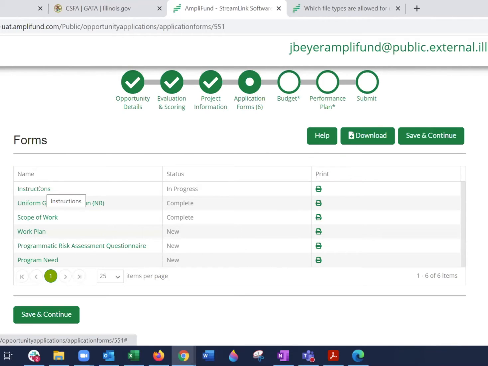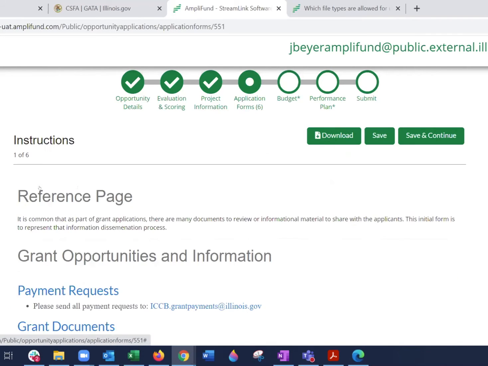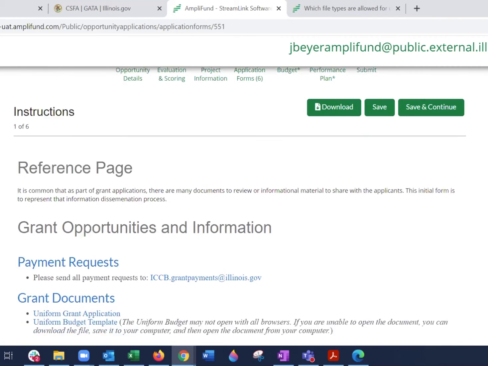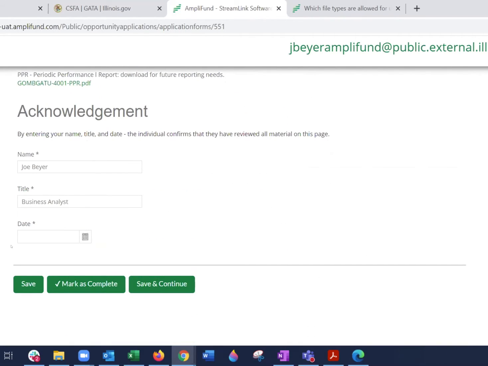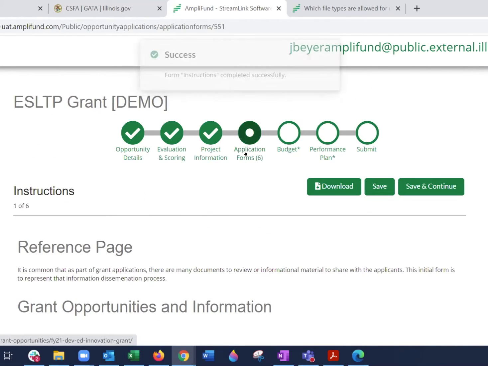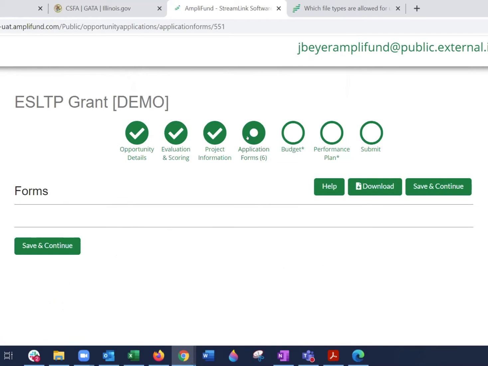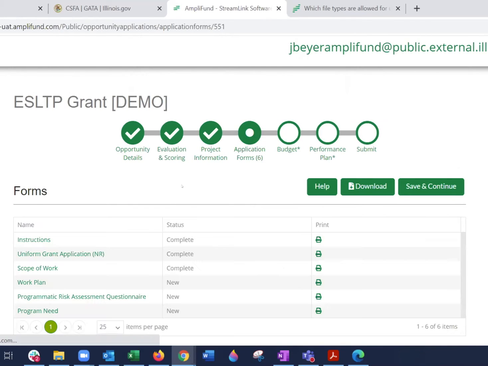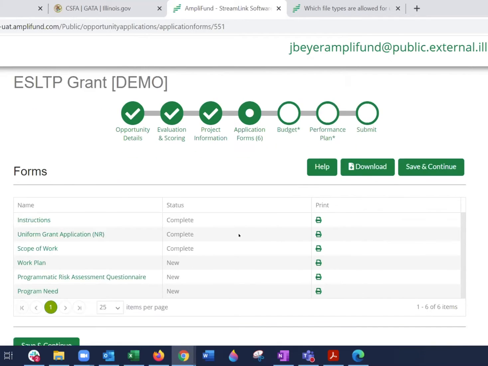So we're just going to go through the remaining application forms and mark as complete. So I think I need to add a date. Once I add a date, I have the ability to mark as complete. I get that success message. If I navigate back to the application forms at the top, I can now see that that's complete. At any point in time, I also have the ability to print this application form with the information I filled out.